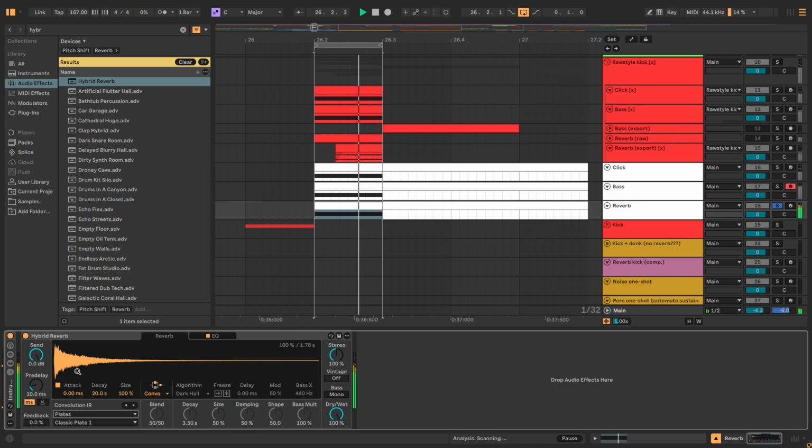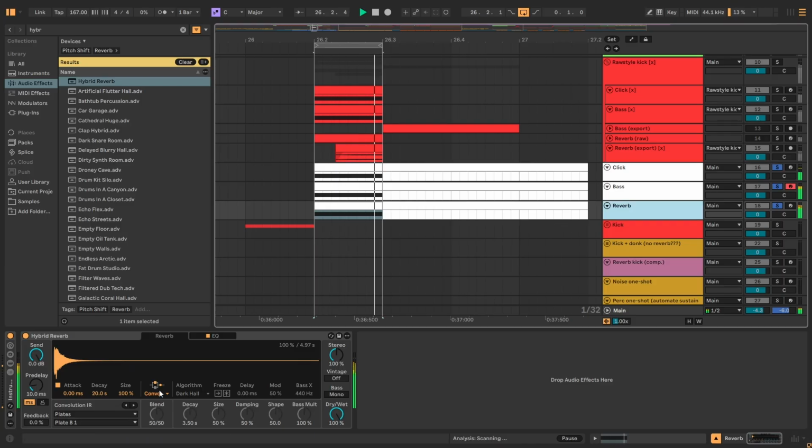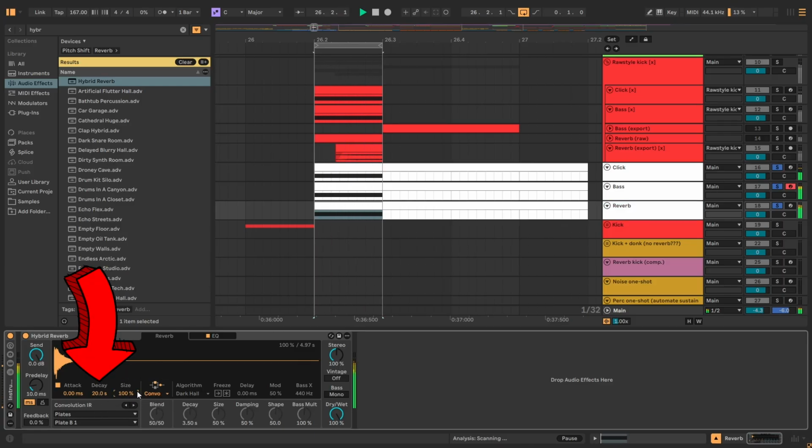I start with choosing the right plate type and fine-tuning the reverb settings. Just like in classic reverbs, size impacts the sound most. The reverb length shouldn't be longer than 3 seconds to not make the sound too washed out. Even 500 milliseconds can be fine.